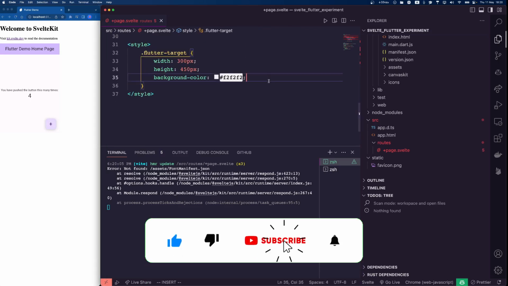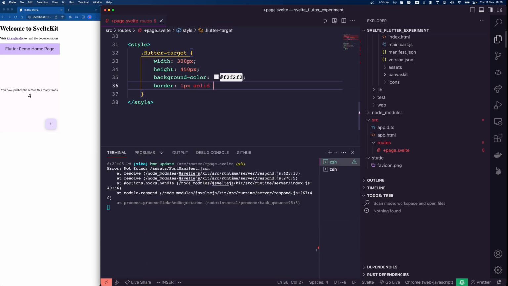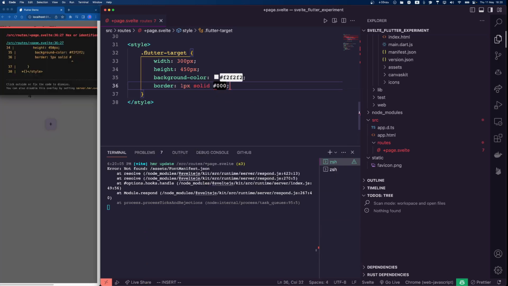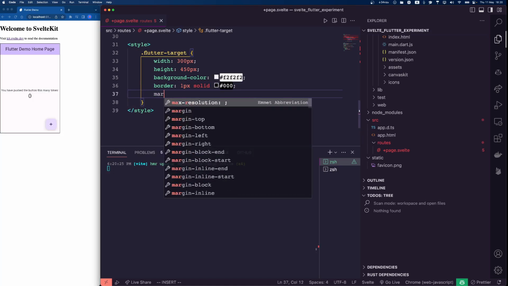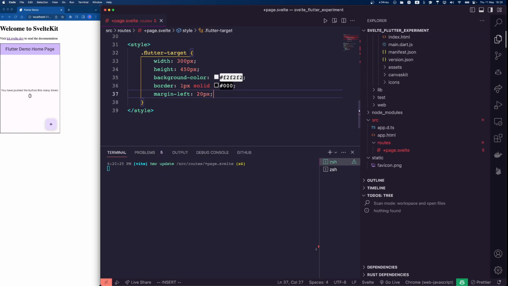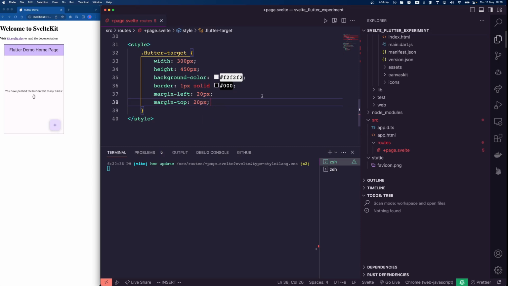Let's add a border here. Border 1px solid. So we can see a border around it. Margin left, let's add. Now we have our Flutter application running inside a SvelteKit page.